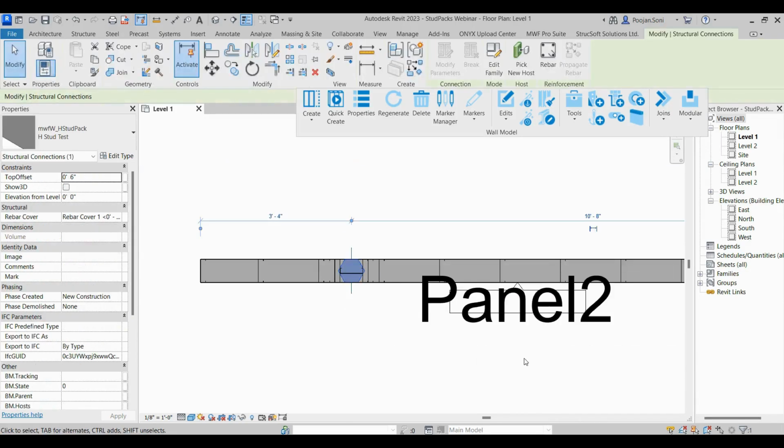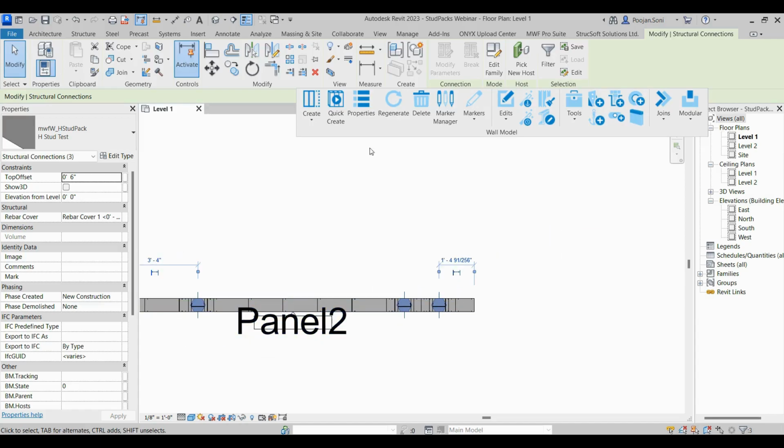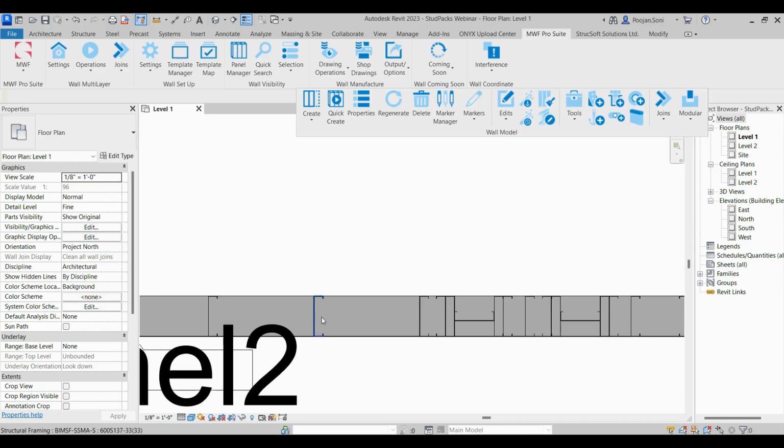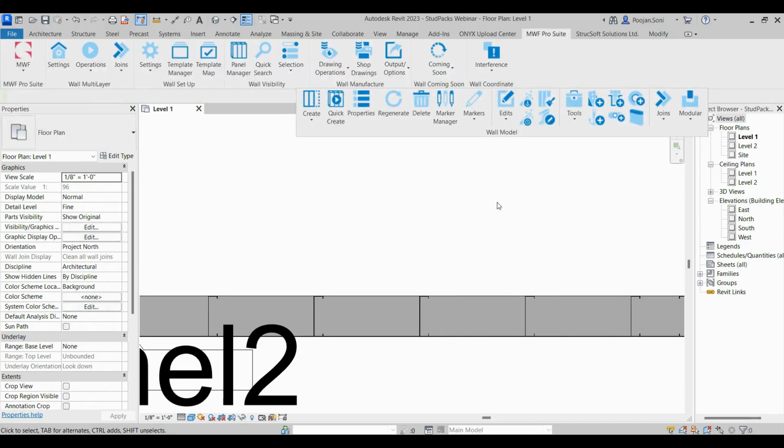In order to delete, as I already mentioned, you don't need to find any commands. It's just a Revit delete. Once you delete those markers, all you need to do is regenerate.